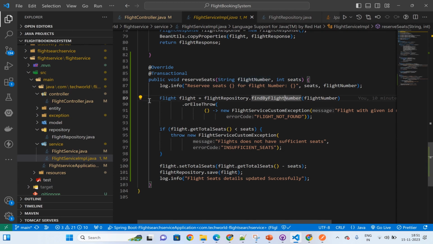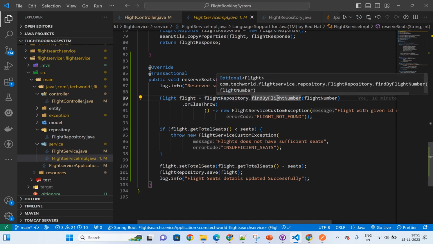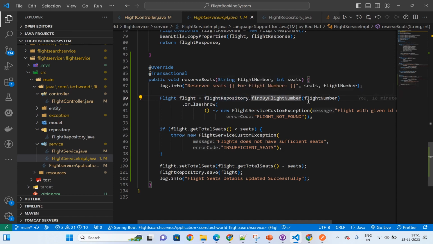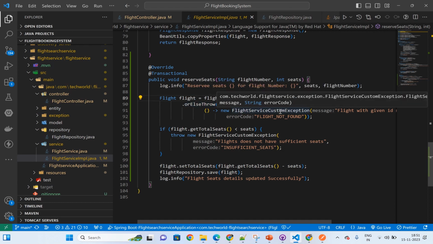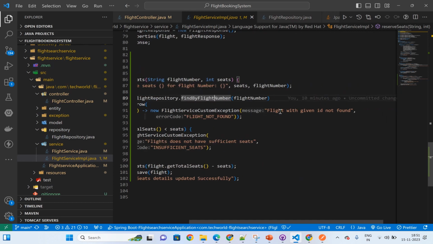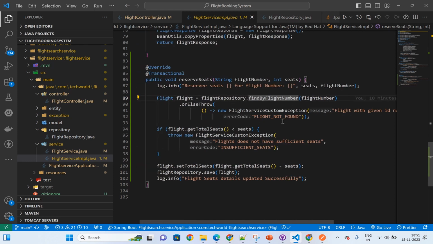Here first we will find from the database whether this flight exists or not. If this find by flight number method returns a result, we will be able to proceed. Otherwise we will throw this exception called flight service custom exception, which will give us a message, flight with given id not found, and we can send the error code as flight not found. Okay, now assume we found the flight number.